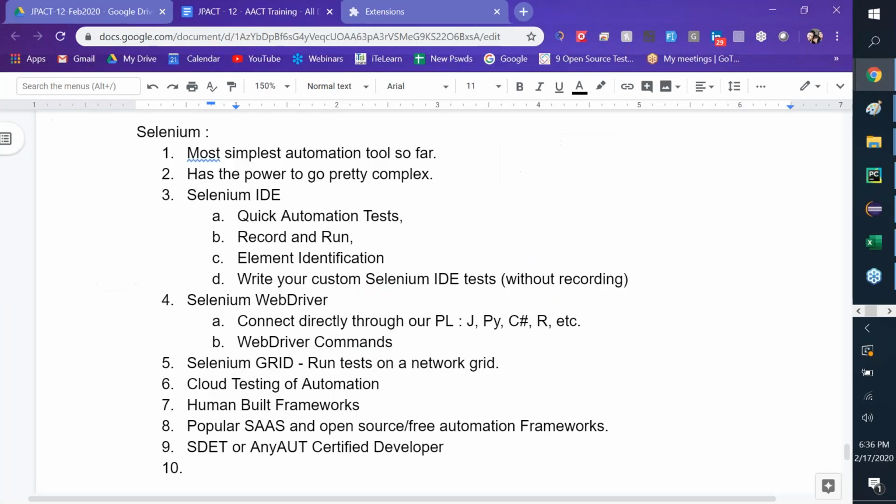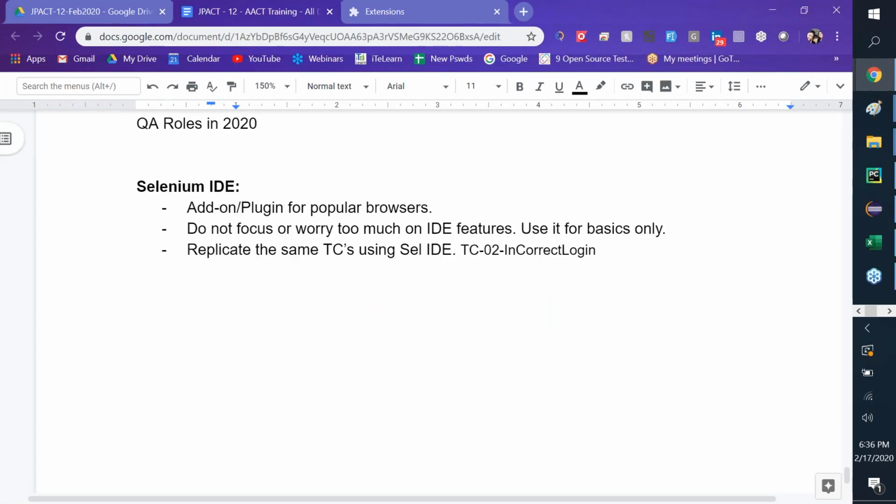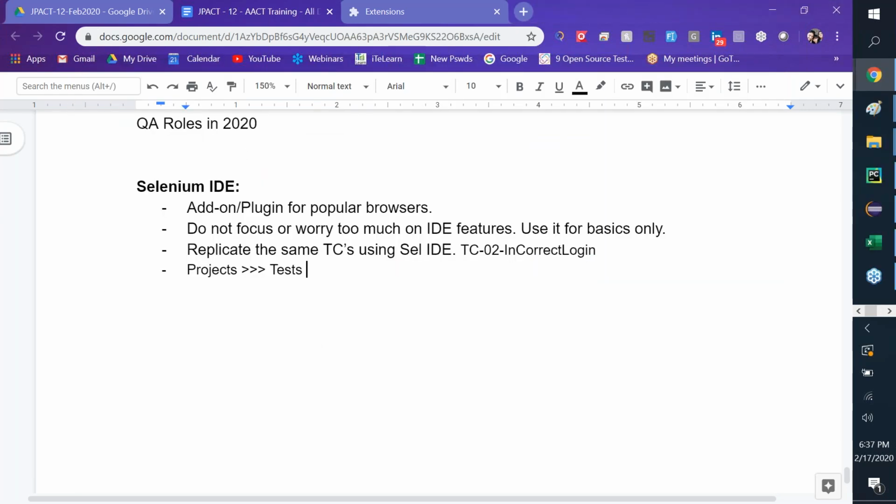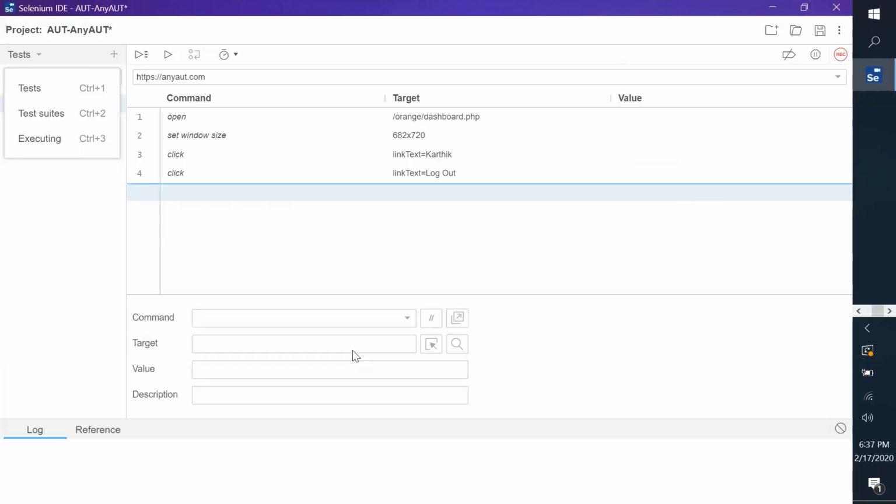So the IDE is basically projects, and projects have something called test cases, or tests, and tests will have steps. Steps, and each step will have a lot of information. What I want you to look at or focus on are the aspects of this, team. There are three things to it.